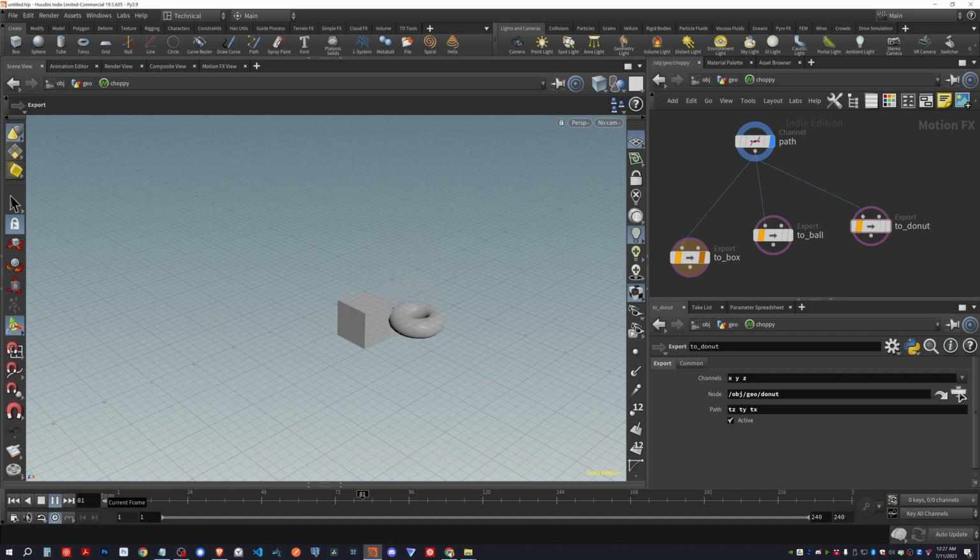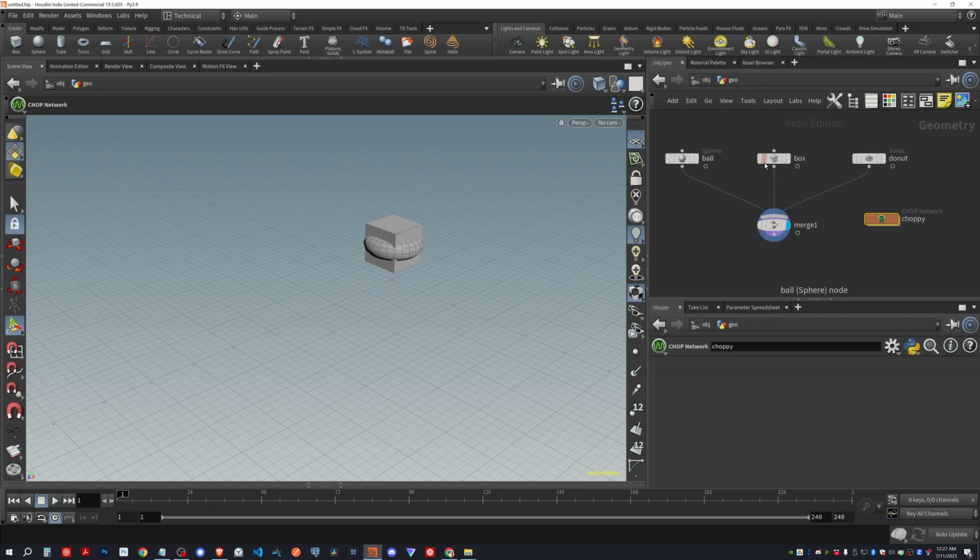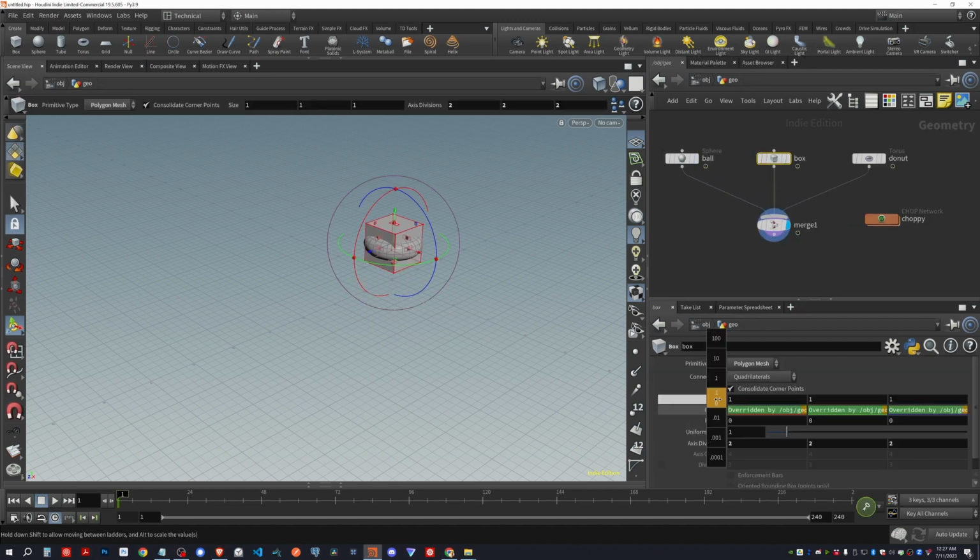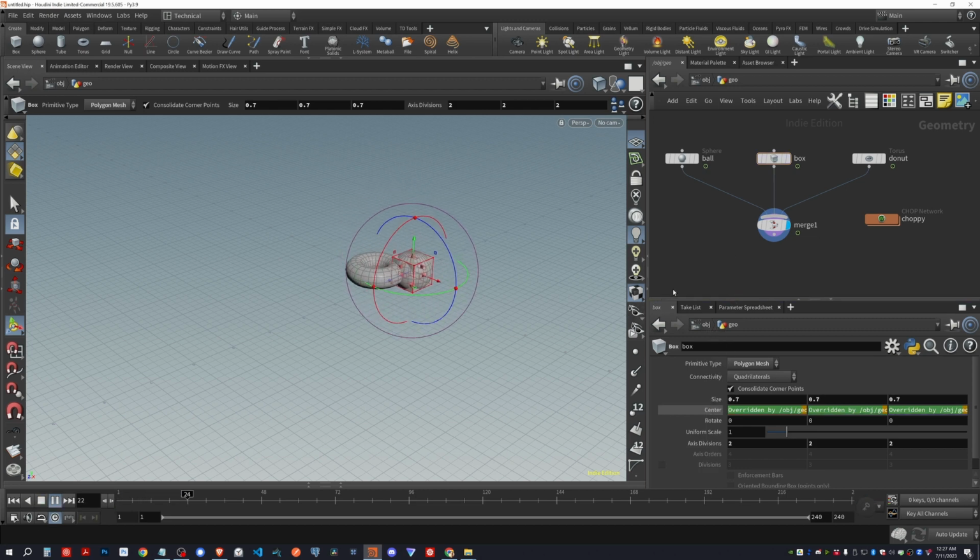The ball seems to be missing, and that's because the ball is inside the box right now. To confirm that, if we go up here, we're going to take the box and we're just going to reduce the size a little bit so that you can see the ball. Now there we go.